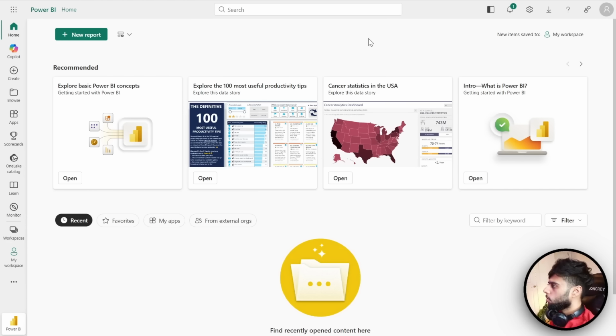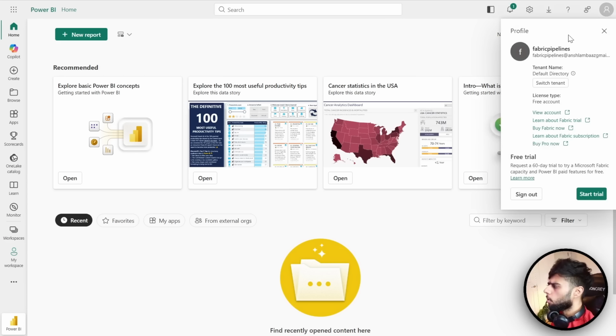using Fabric. So what you can do, first of all, click on your icon, and here you will see all of the things like your account ID, license type free account, and all of these things. But here you need to first of all request the 60-day trial to try a Microsoft Fabric capacity.